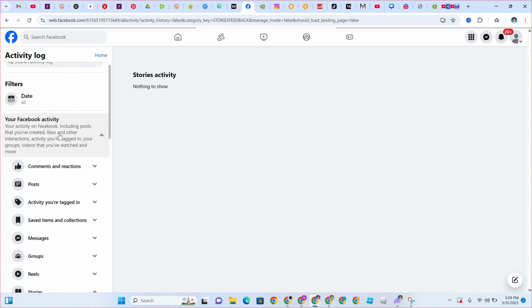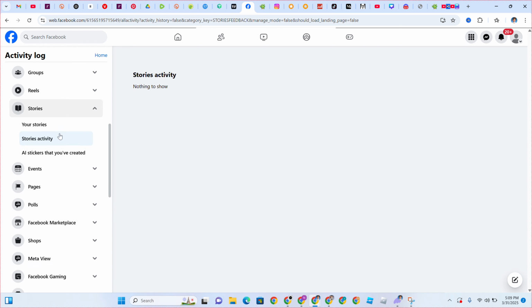So yeah, that is basically how you can do that. And if you scroll down, you're gonna see this is your story option. You're gonna see your stories activity, right? So these two, I don't think I've basically posted any story here on my Facebook, right? So I don't think there's any old story for me to see here on Facebook. So this is basically how you can see your old stories on Facebook.